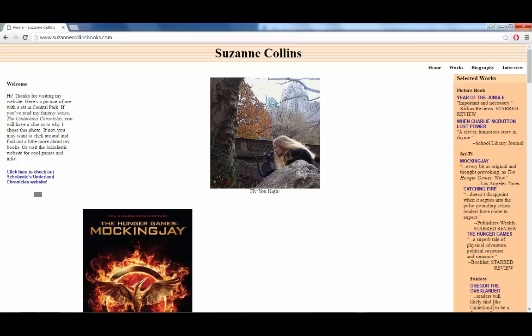Even for popular authors like Suzanne Collins, who wrote The Hunger Games, a bad website might make a visitor consider whether that could really be hers.